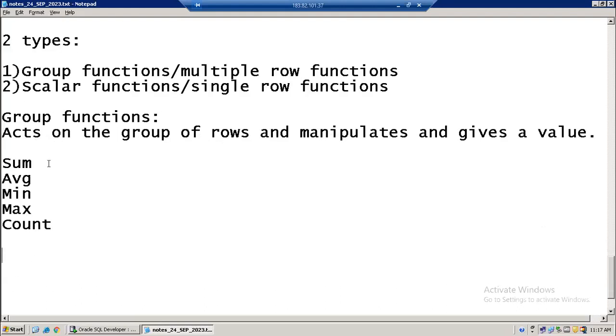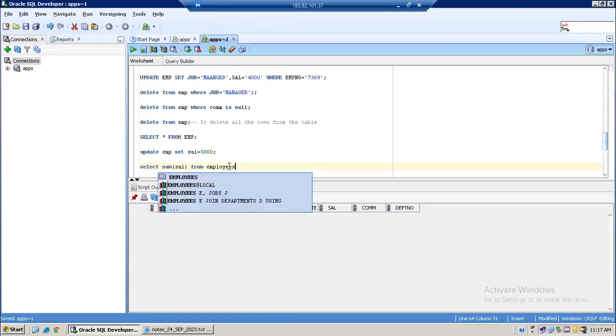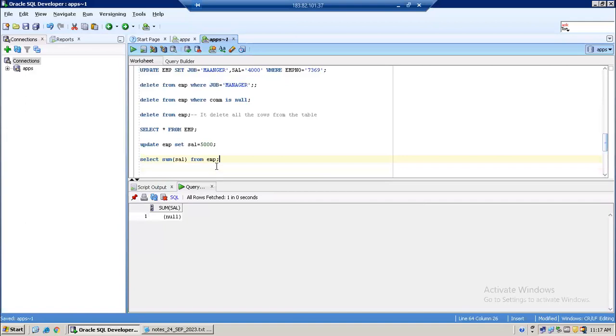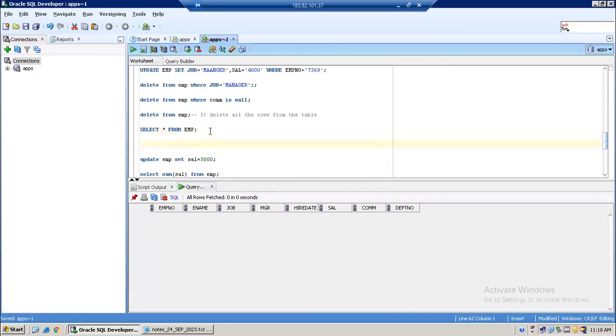First, coming to the sum function. I want to display the total salary of all the employees. Then we will use the sum function. Oh, sorry. Data is deleted. We don't have records in that employee table. Just give me a minute. I will insert the data.